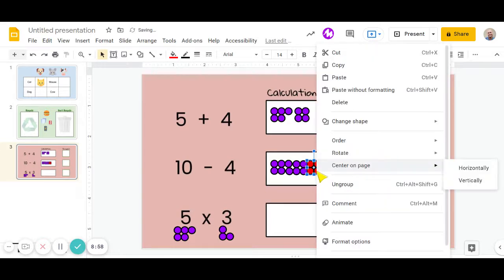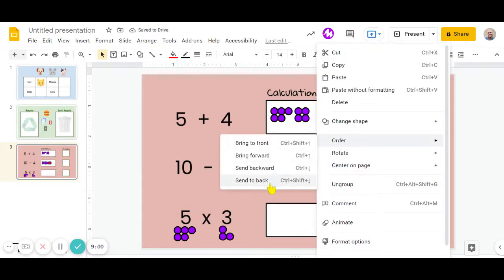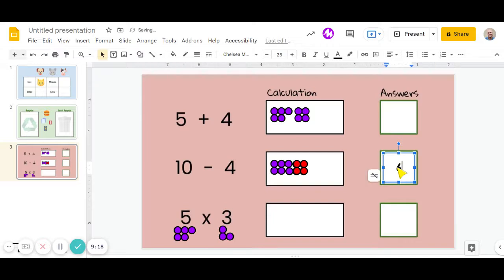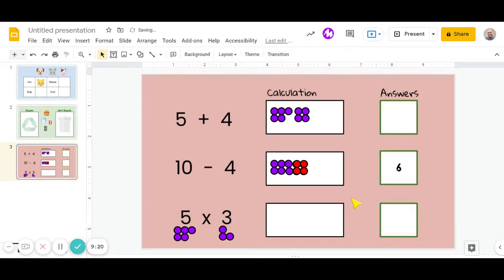Okay, in this instance, you need to make sure that the one that you're going to subtract is obviously at the front. So bring to front. So I'll move the red on top of it. Try and make sure that, that's why it's important to make sure that the positioning of your items is the same, because now all that they do is they count the remaining purple ones and they can get to the answer, which is 6.